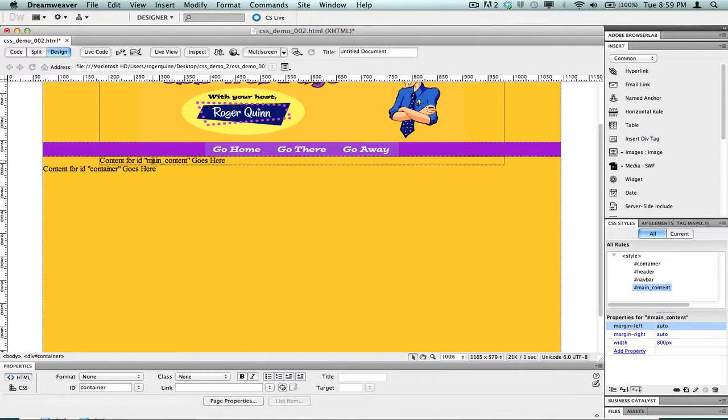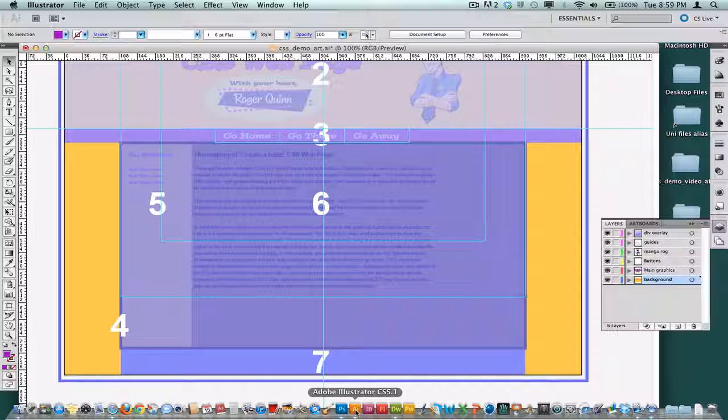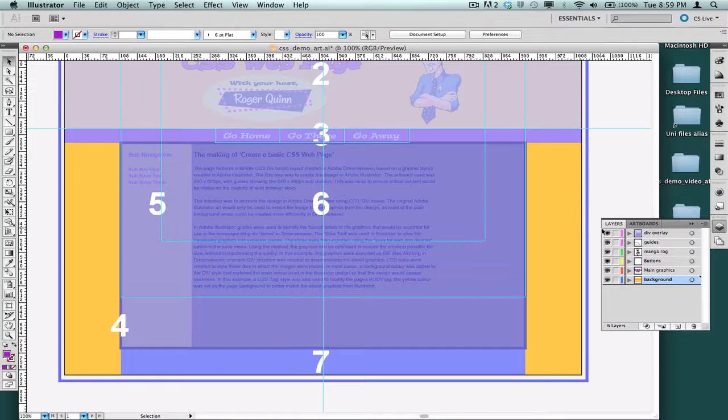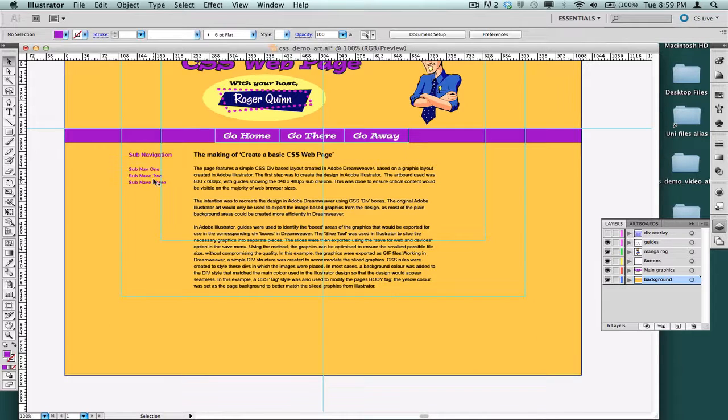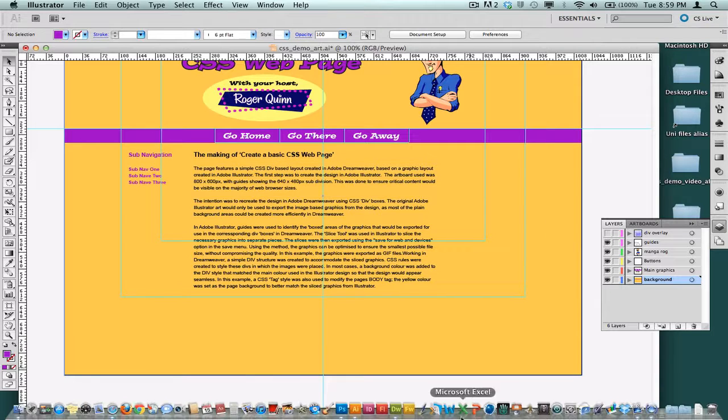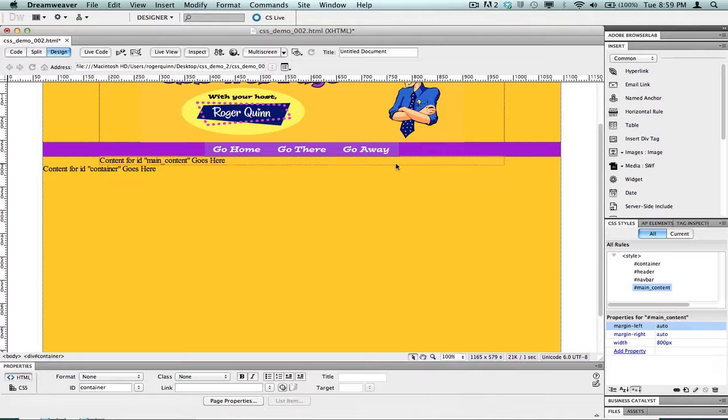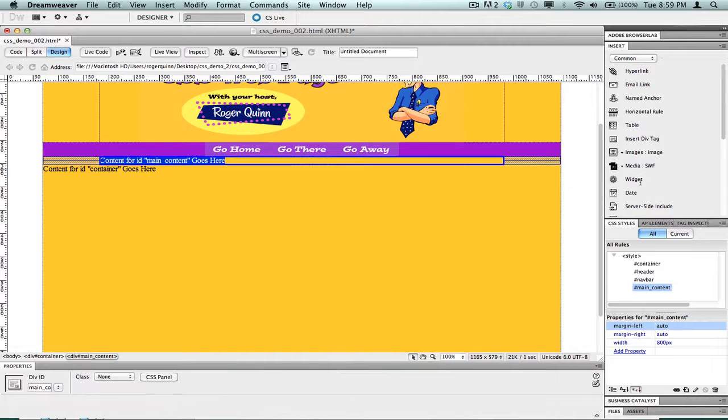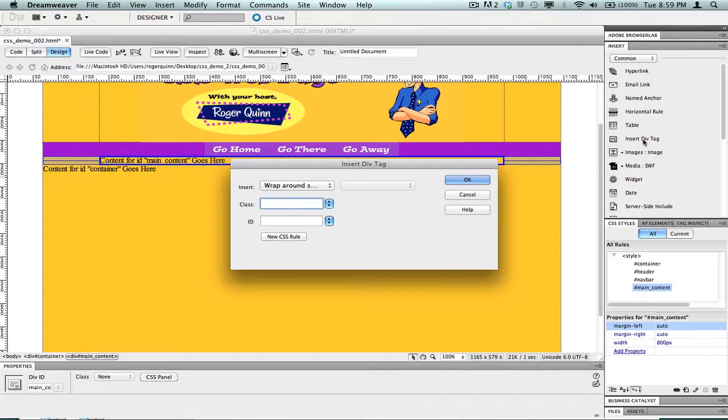That little bit of placeholder text is still there, but I'm going to keep moving on now to create those two subdivisions. Back in Illustrator here, just so you can see the 5 and 6 area, which is my sub-navigator and my content. So I'm treating those two columns. All right, so back to Dreamweaver, and I'll carry on now and insert those divs. Okay, so insert div tag.